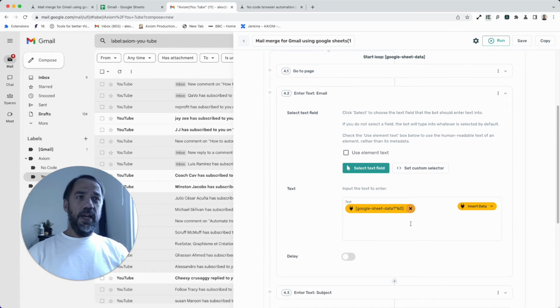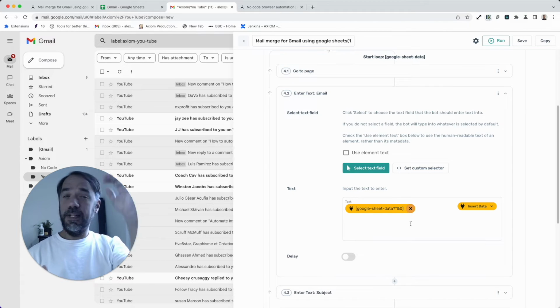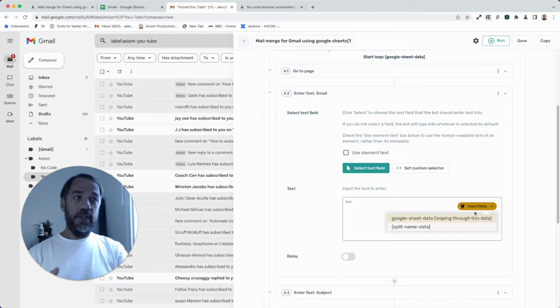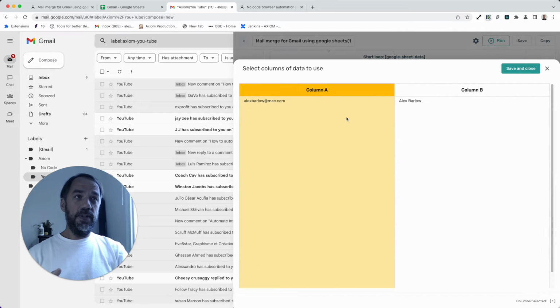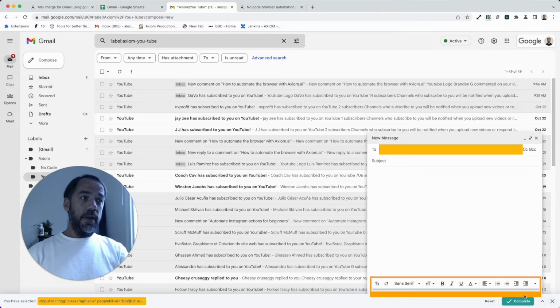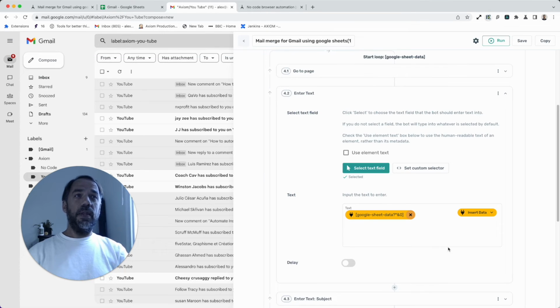Next up, we've got the enter text step. The enter text step passes the data. Obviously we read the data from the sheet. Axiom then we pass that data into the enter text step, the text we want to read. In this case, it's the email address, and I do that by clicking insert data and choosing the column with the email, in that case column A. So that's the data now being taken from the sheet into the enter text step, and then Axiom will pass it into the email field. I do that by selecting the text field like that. Cool. So that's the email setup.